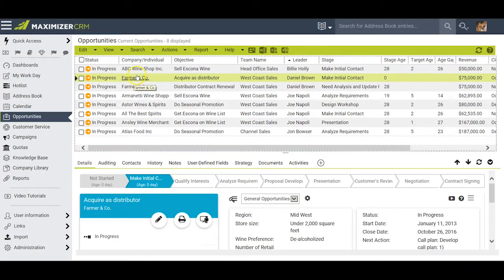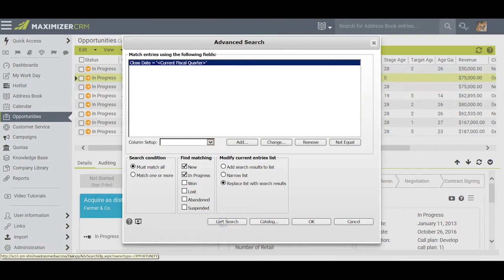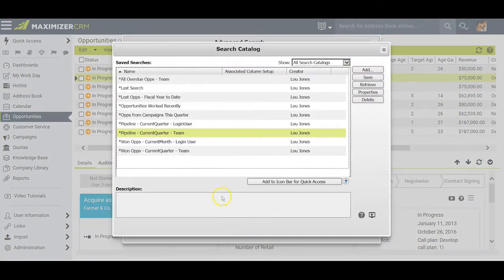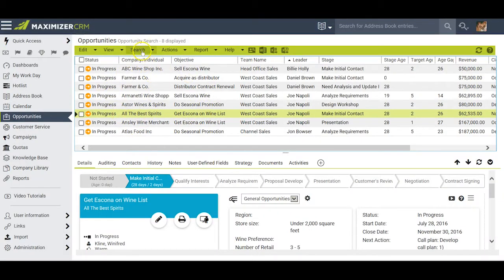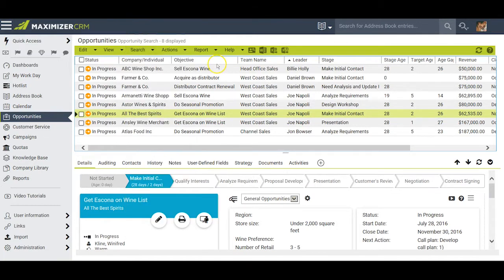Now that we've tested the search, we go back to Search, Advanced Search, we retrieve that search, and we catalog it. In this case, we've called it Pipeline Current Quarter by Team. By the way, if you're not completely comfortable with how to do this search and advanced search, be sure to watch the video on performing advanced searches.